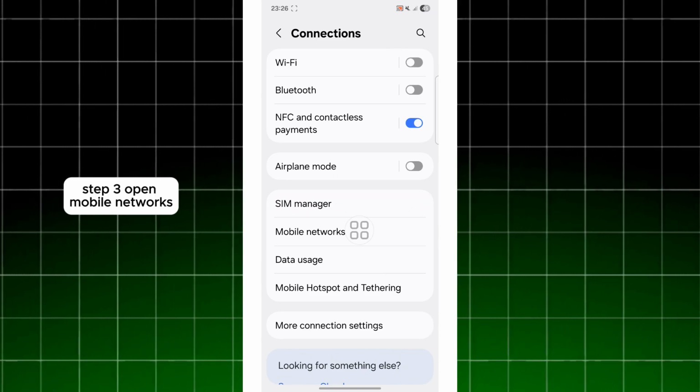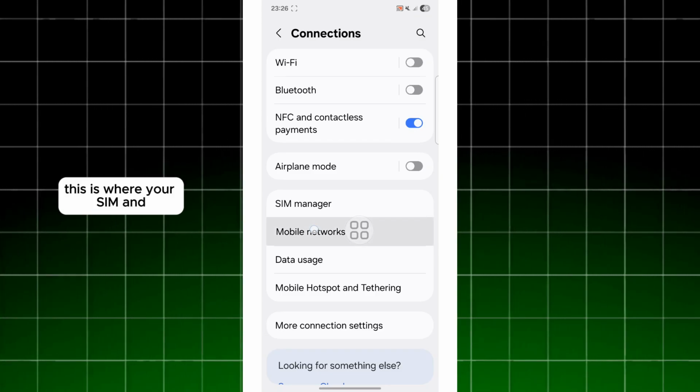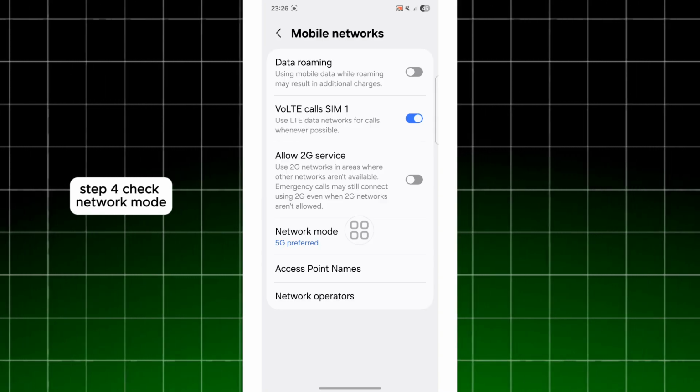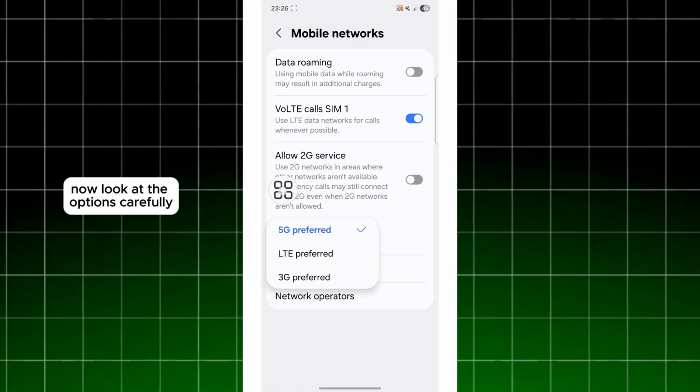Step 3. Open mobile networks. Find and tap mobile networks. This is where your SIM and network options are stored. Step 4. Check network mode. Tap network mode or preferred network type. Now look at the options carefully.